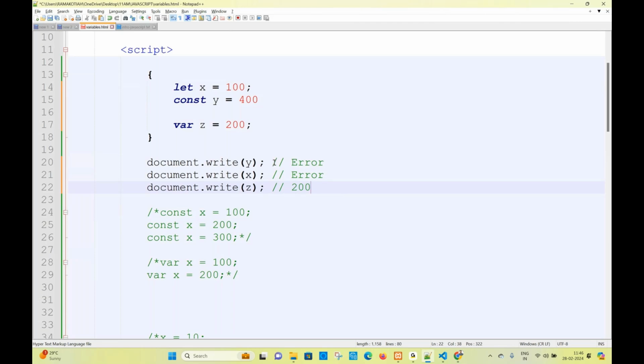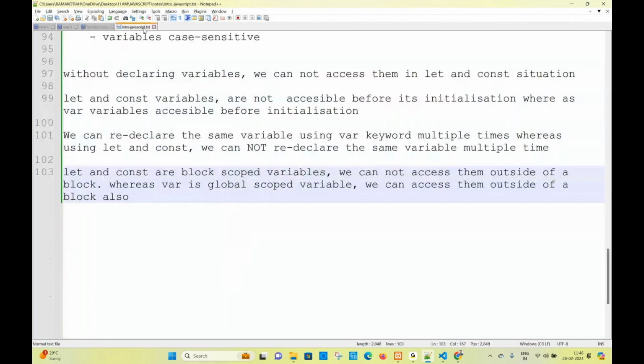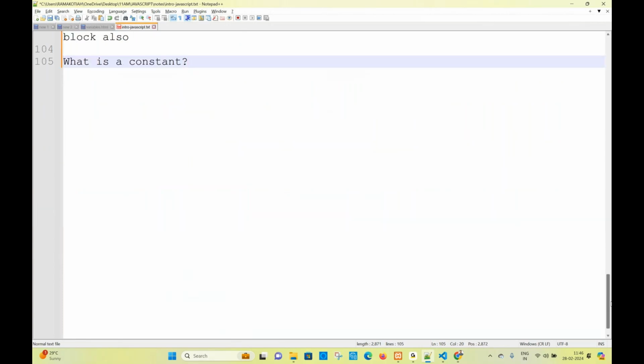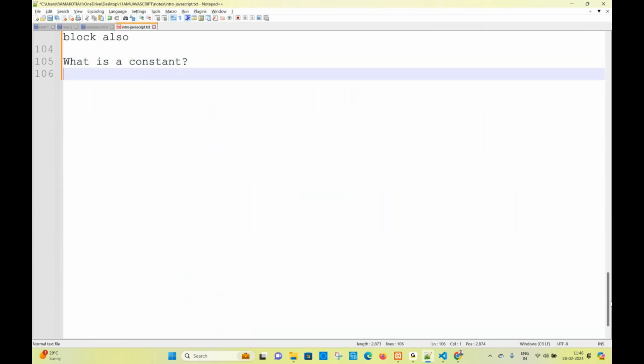Then, these are the differences of the variables let, var, const. Mostly we will go for let and var. Of course, const also. What is the meaning of constant? What is a variable? A variable is a container. The value of a variable may change, but a constant value will never change.